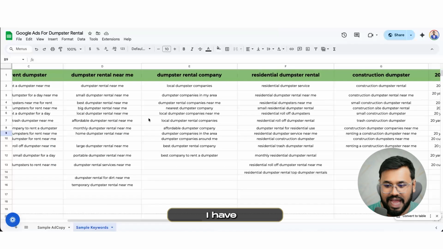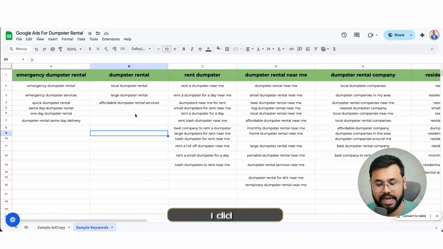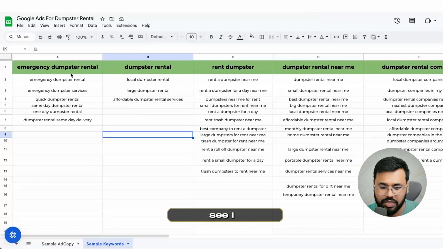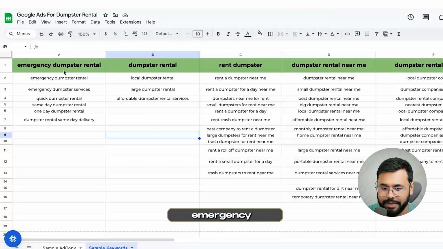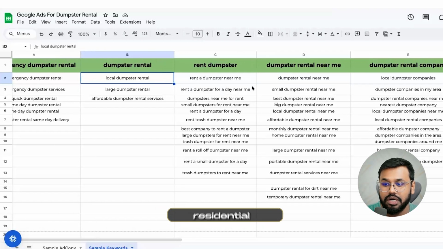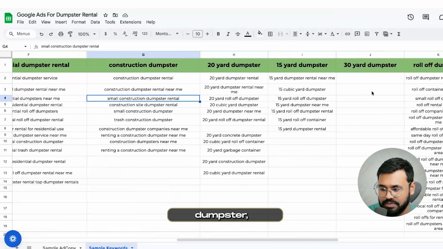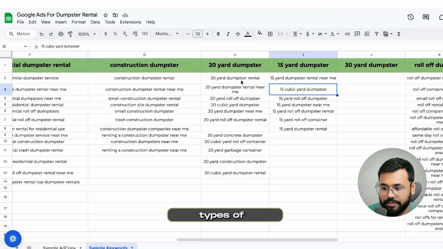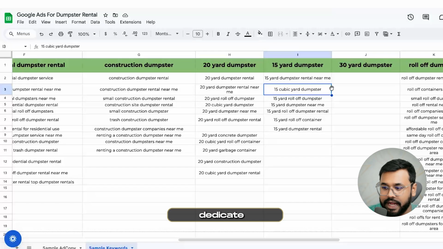Here you can see I have a sample keyword research sheet on hand. I did keyword research for a general dumpster rental business. You can see I broke down the key ad groups: emergency dumpster rental, general dumpster rental, rent a dumpster, residential dumpster rental, construction dumpster, 20-yard, 15-yard. I don't know what types of dumpsters you provide, maybe 20, maybe 15, maybe 30, whatever. You have to make a dedicated ad group for each service so that you can control the ad copy, the keywords, and the landing pages.